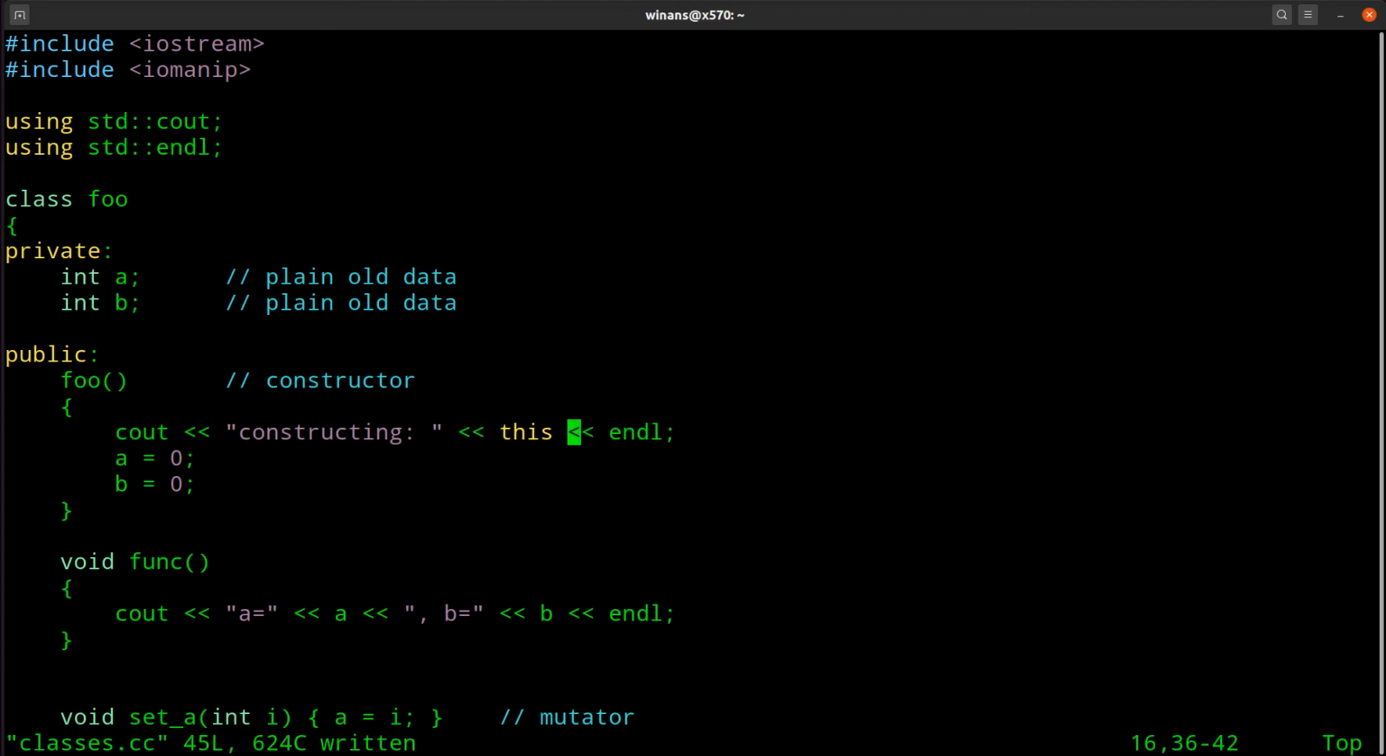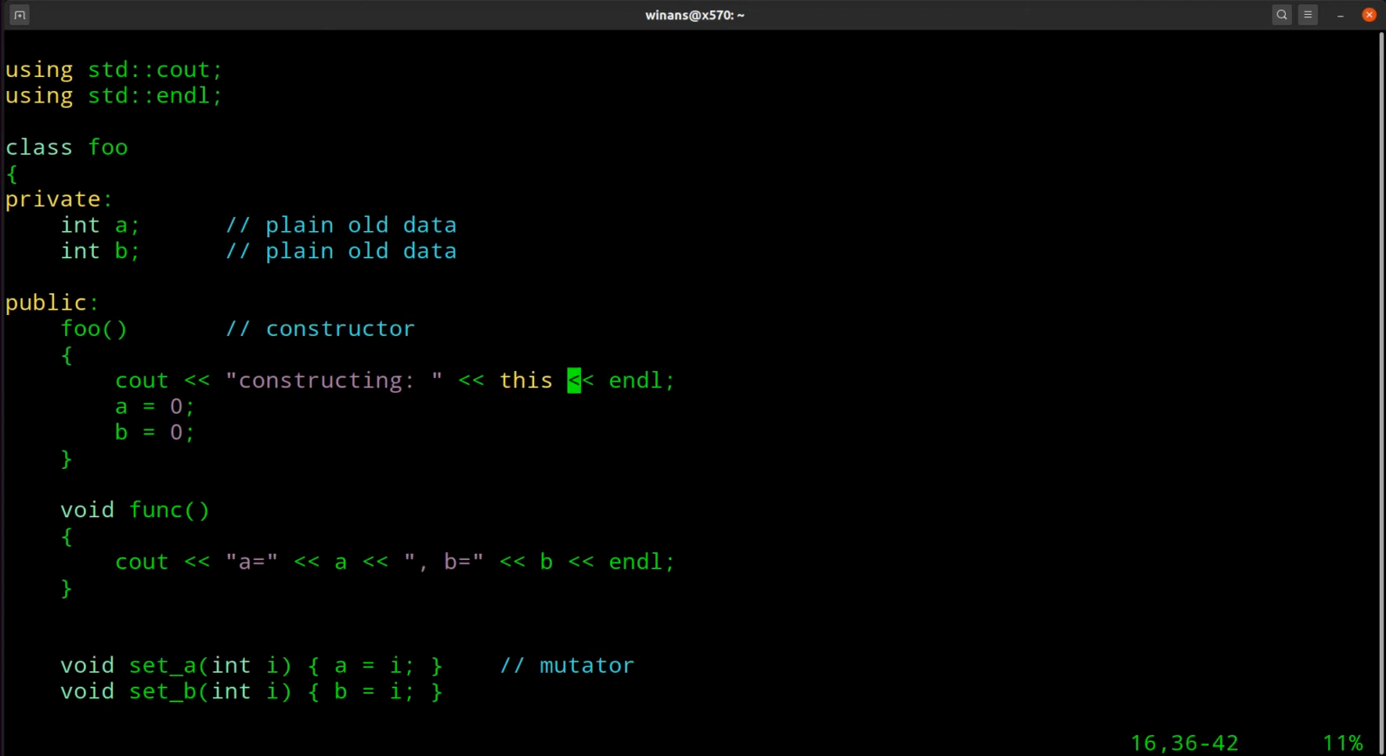the word this, and even my editor knows there's something special about it. Look at how it's yellow, right? All these special words have a different color. Using, private, public, this. This is a word. It's a keyword in the language, a reserved word in C++ that represents a value that is the address of the object, the instance of this object that is executing this method. So by doing this, what happens is I'm going to print constructing colon, and then this is a pointer.